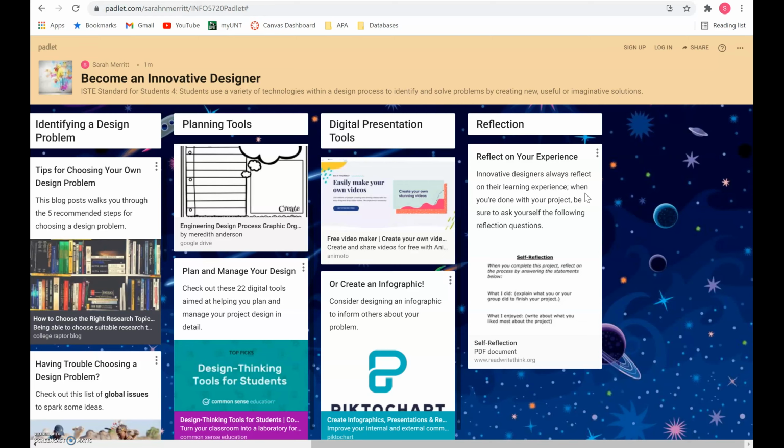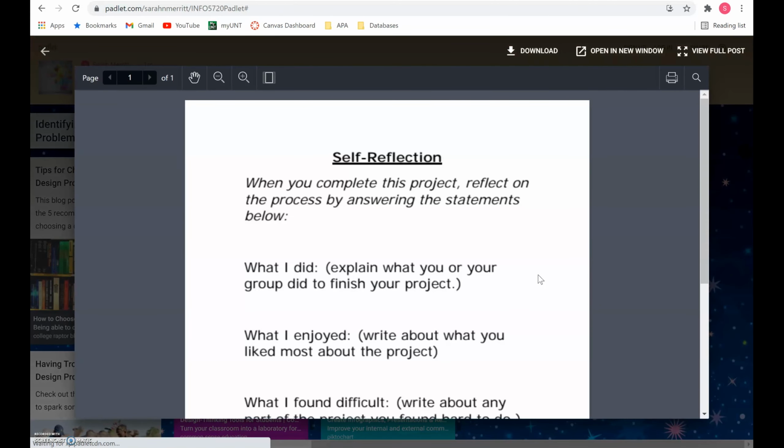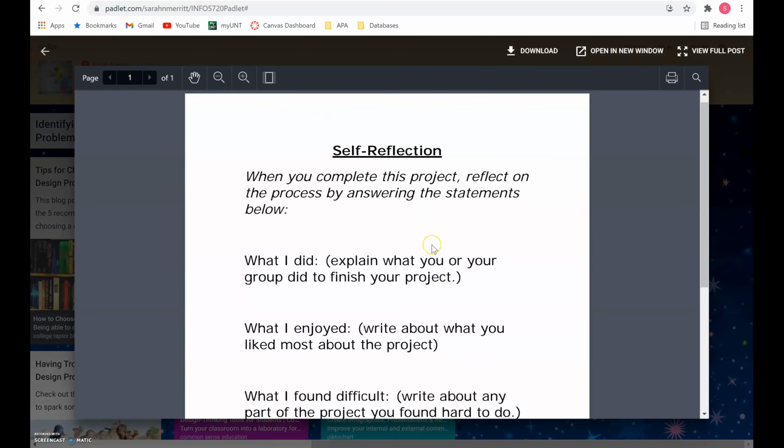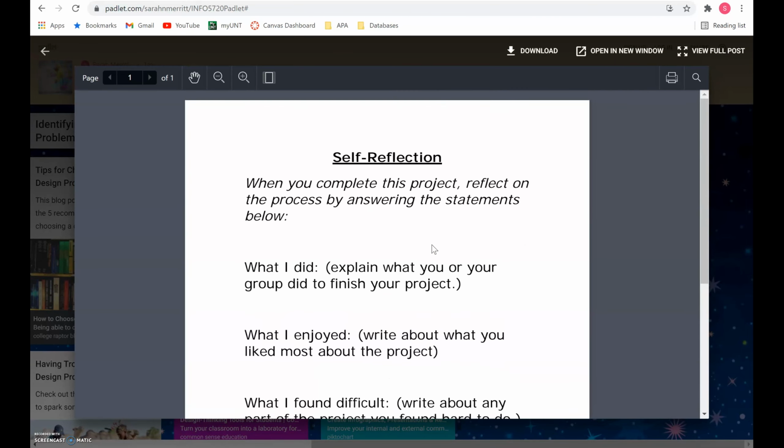So when you're done with your project, be sure to ask yourself the following reflection questions attached to this PDF document here. To access this PDF document and to access any of the links in the Padlet, all you simply do is click, and it will automatically open the attachment that you need to look at.